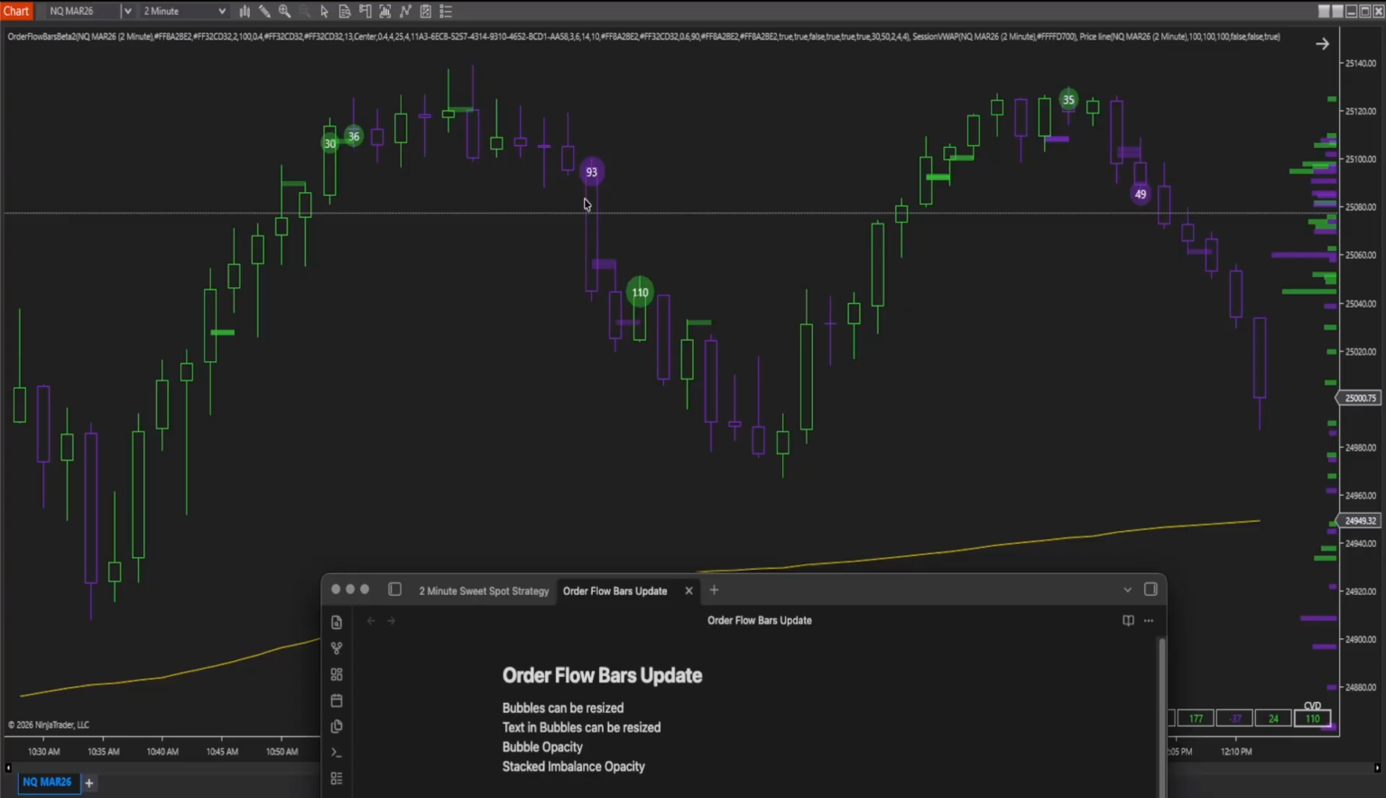And if you are seeing way too many stacked imbalances, that's because you have your settings down too low. And it really depends on what instrument you're trading. You're going to have to play around with the stacked imbalances for that.